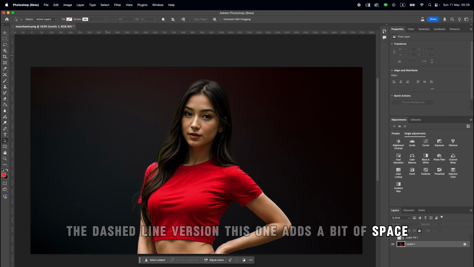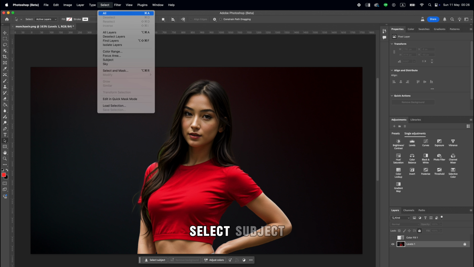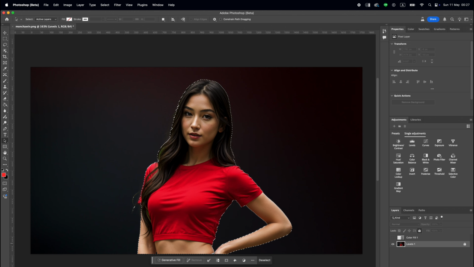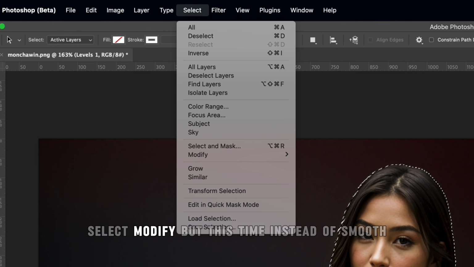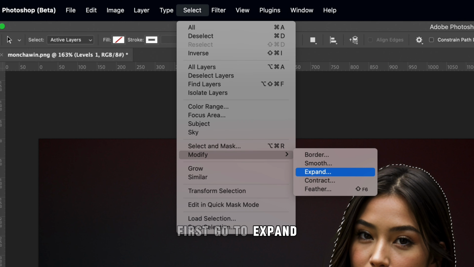This one adds a bit of space between your subject and the outline. Plus, we'll use a dashed stroke for style. Repeat the first steps. Select Subject, select Modify. But this time, instead of Smooth first, go to Expand.